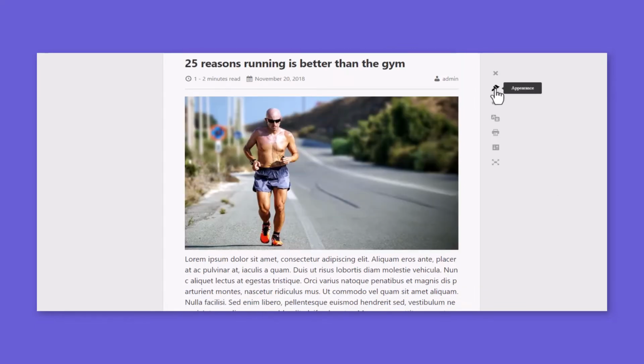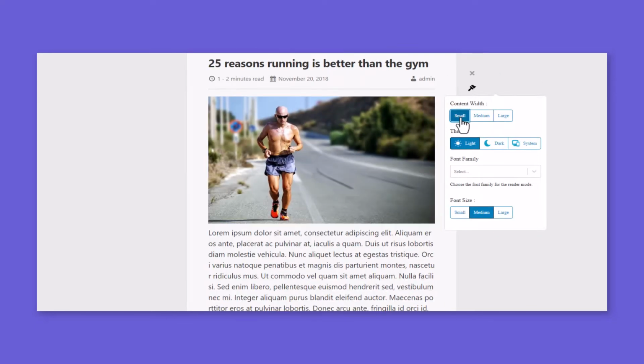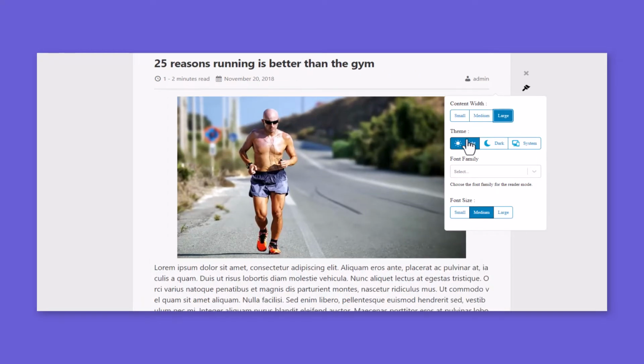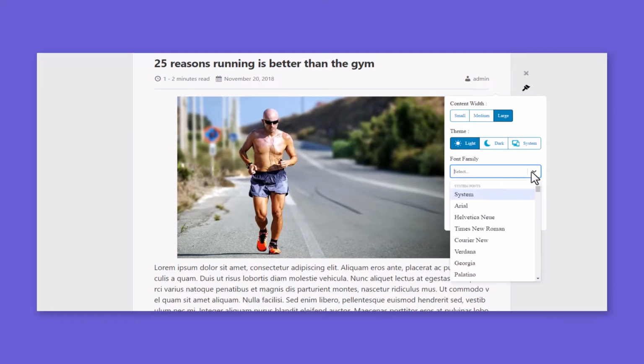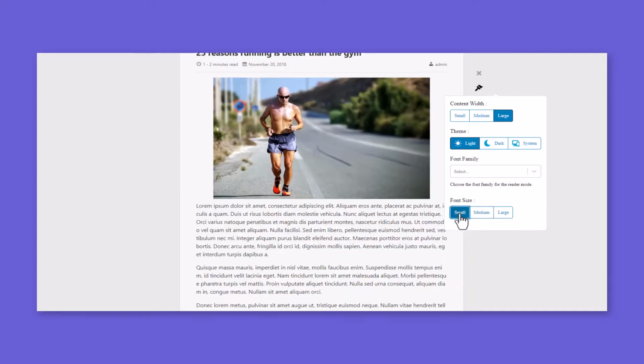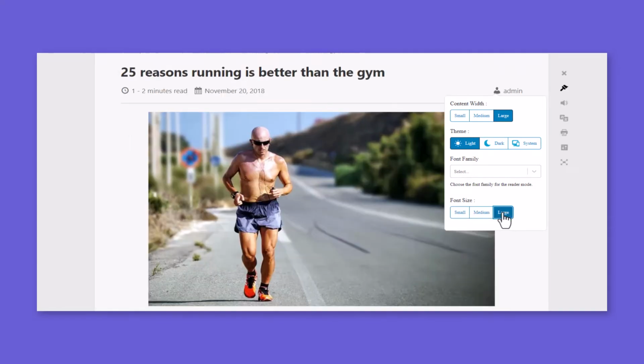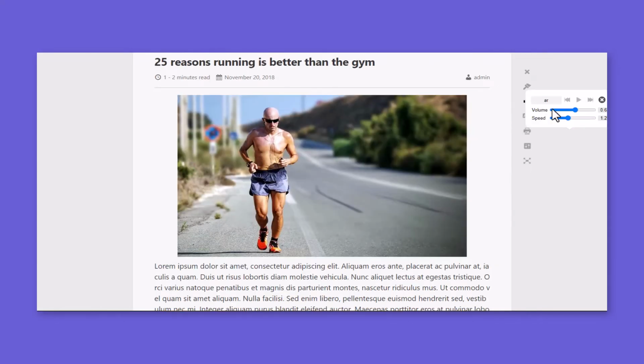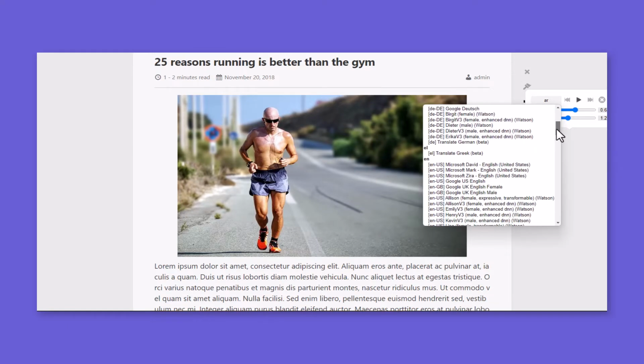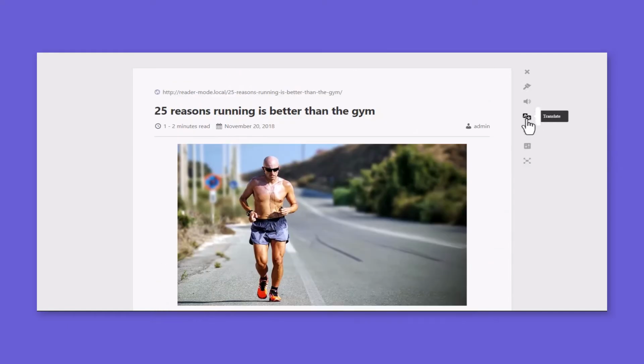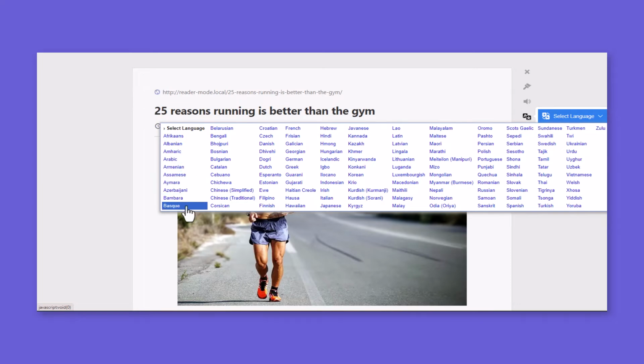Users can customize the appearance in the Reader Mode view by changing content width, light or dark theme, custom fonts, and font size. Users can listen to the content using text-to-speech feature, and also can translate the content into whatever language they prefer.